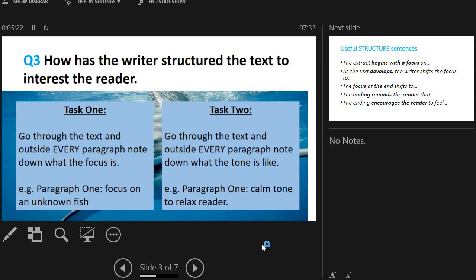Once you've done that, and I'm going to repeat this again, every paragraph, task 2: go through the text and outside every paragraph, note down what the tone is like. So I would suggest doing task 1 on one side of the paragraph and task 2 on the other, so you can see the difference in your notes.